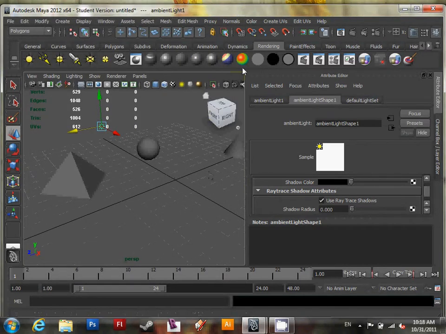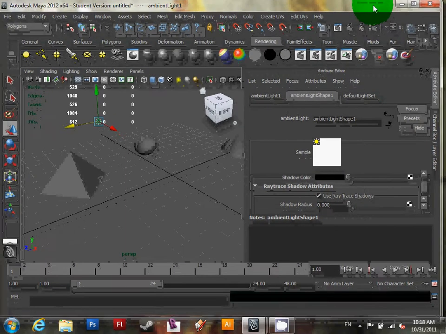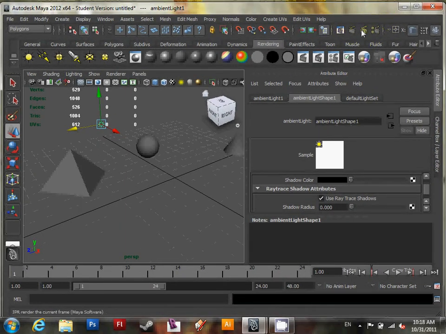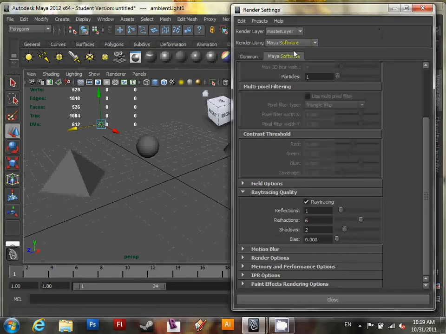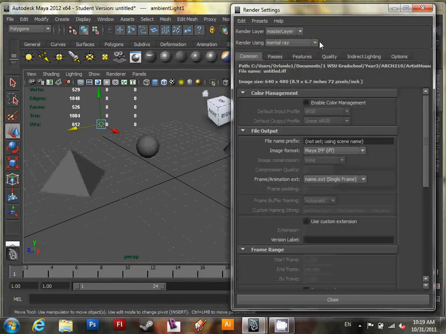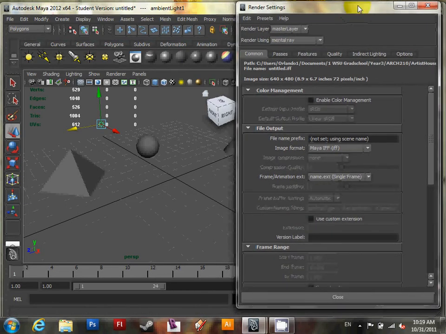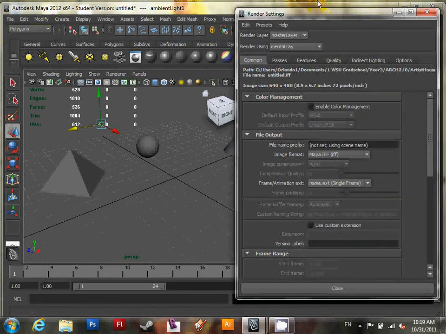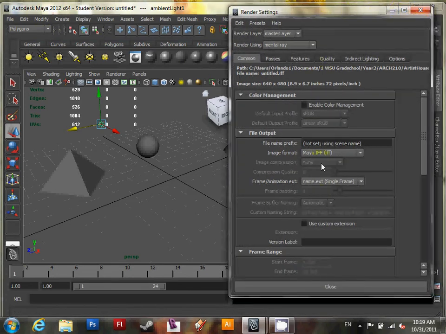Okay, so there are a couple ways you can get into your render settings. Up here where your clapperboards are, there's one that has two dots next to it. If you hover over it, it says Display Render Settings window. If you click that, there are two tabs that show up if you're using the Maya software. Let's just actually switch it to mental ray. If you switch your render to mental ray, it should automatically have the shadows turn on. And then whenever you make any changes, you can just close it afterwards. So let's try rendering it with mental ray now.